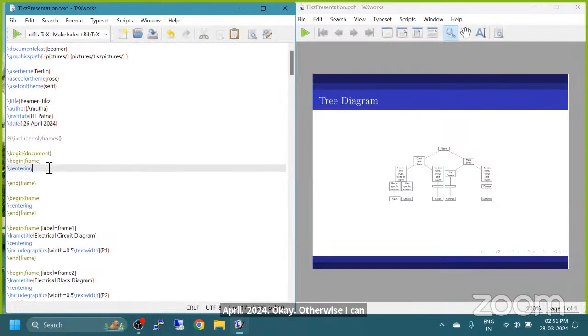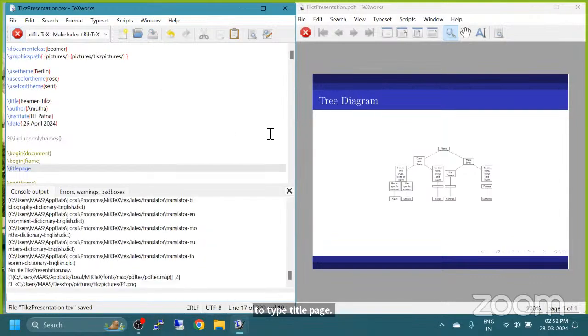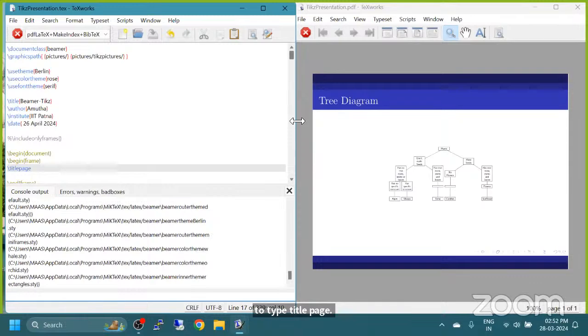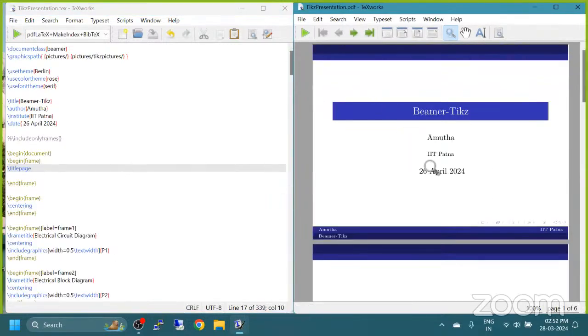Okay, so let me complete this one. After that, let me complete this date. With the date I will run it. So with this one, I only need to type title page. So you can see that my author name as well as the title, the date, everything is being presented over here.